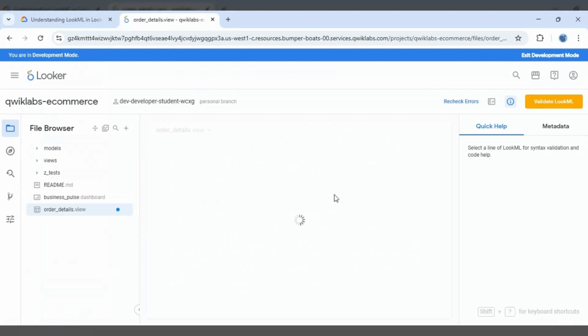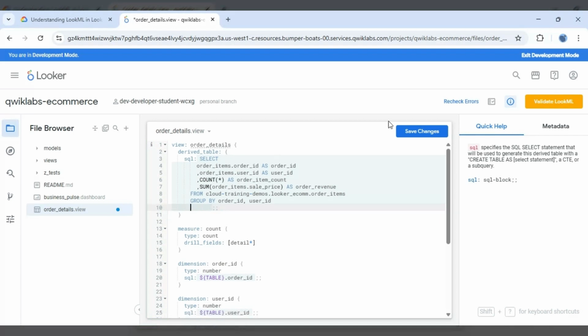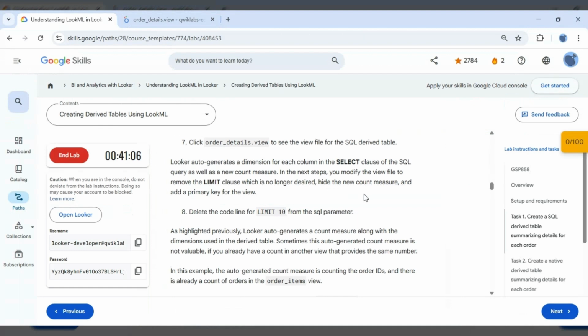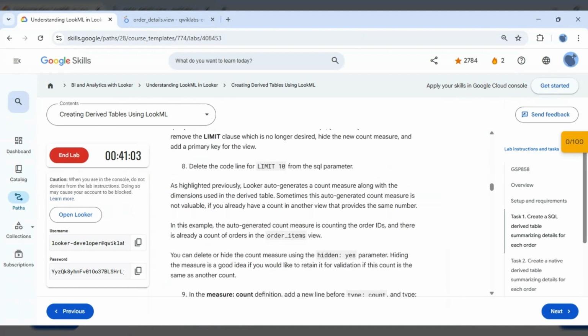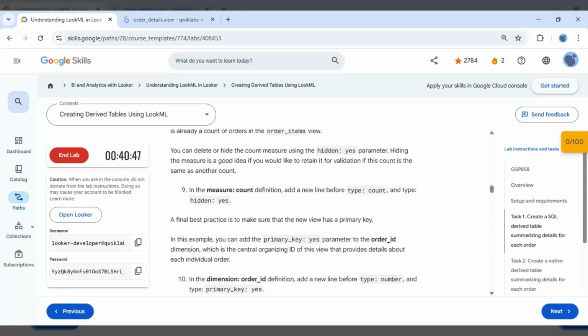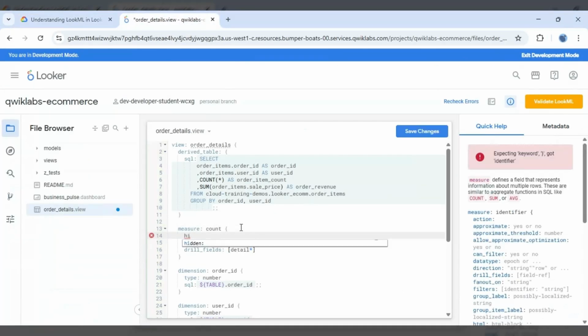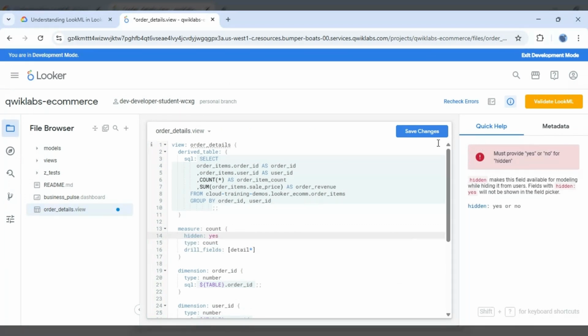Let's start with a simple example. Imagine you have an orders table and you want total revenue by day. Instead of repeating this SQL everywhere, we create a derived table. Here's what's happening. The derived_table block contains the SQL. The query calculates revenue at the daily level. $table refers to the result of the derived table. We then define dimensions and measures as usual. This approach keeps logic centralized and reusable.